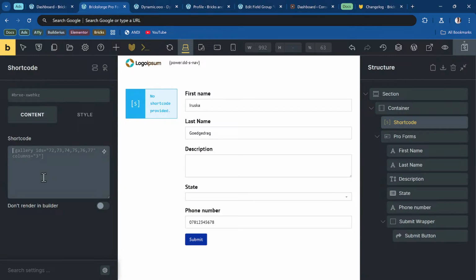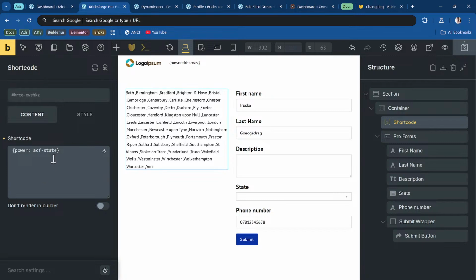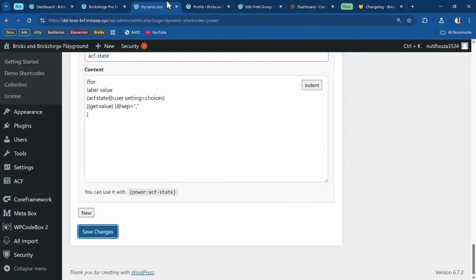And I'll call it power ACF colon and dash state. Hopefully it works. So yeah, it's pulling in the data. You can see it's pulling all of the states, Bath, Birmingham, everything. So that is working, so we can continue from there.